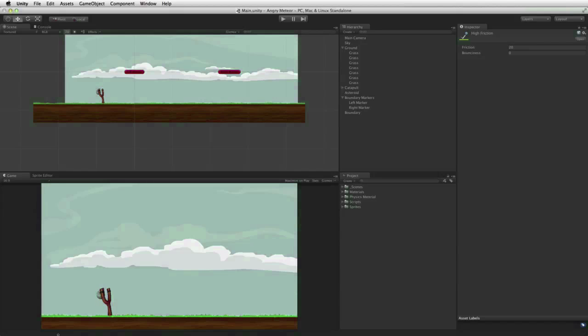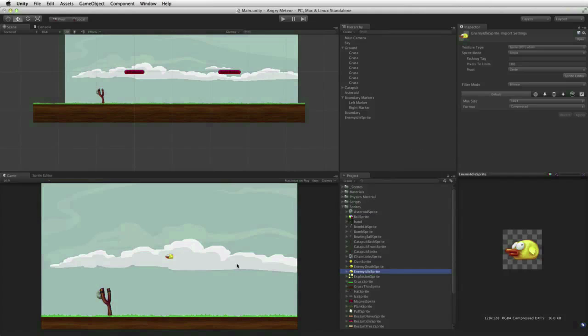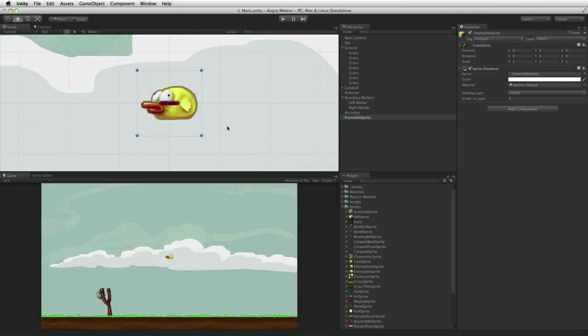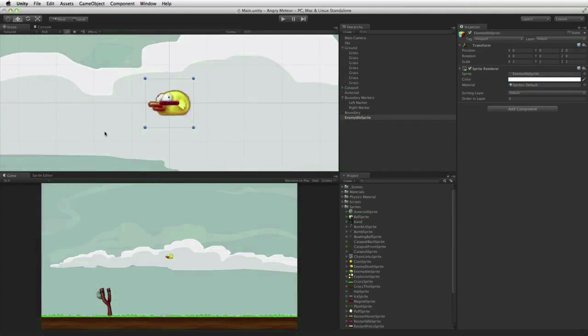The first thing we need is a target. So let's go to our sprites, and let's take our enemy idle sprite, and let's drag that into the scene. And F for frame selected on the enemy idle sprite. So there you go, there's our target. Let's assign it to the foreground layer.